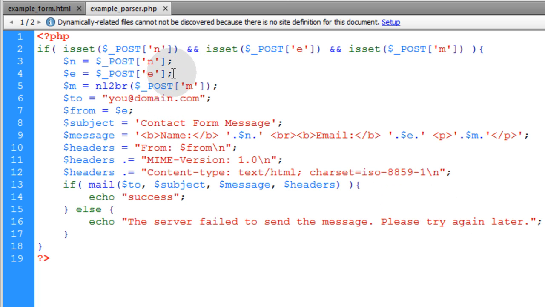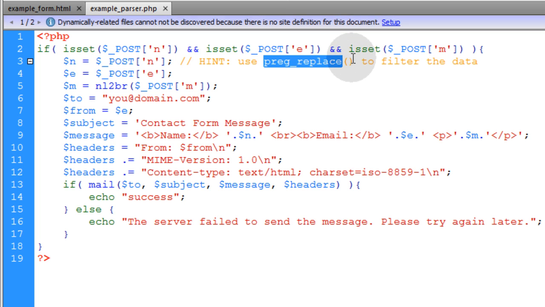Now you can also do other validation and filtration on all of these variables, the name, the email, and the message. For instance, if you want to filter the name to make sure it only has letters, uppercase and lowercase letters in it, you can do that using the preg replace function. Here, let me just write it here. Use preg replace to filter the data. Okay, so there's a little hint for you. If you want to filter any of that data for any reason, you can use preg replace to do that. You can do that for the name, email, or the message.